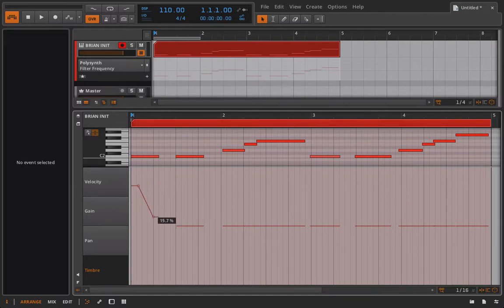We could pull it up. We could do some bends. We can do whatever we want. Okay, and so this is controlling the filter frequency.